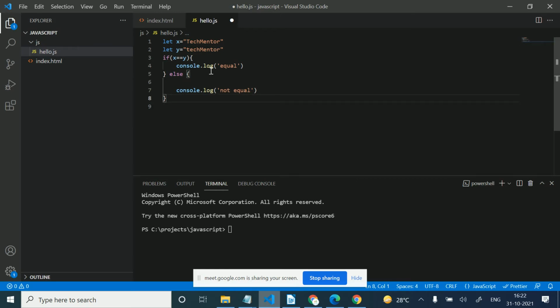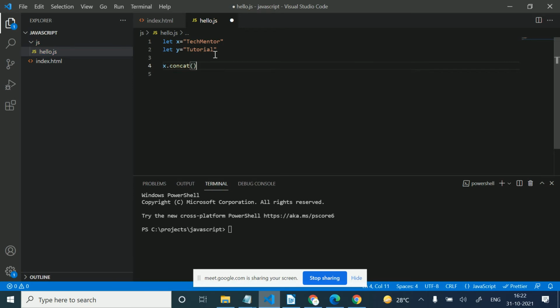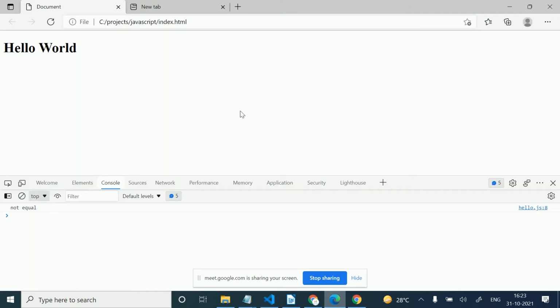So I'm just going here, tutorial for concatenation. We have one function as well, like x string dot str, no, concat function there is, and we will pass here y, and we will assign it into z like this. And now console dot log z. In this way we can concatenate as well.